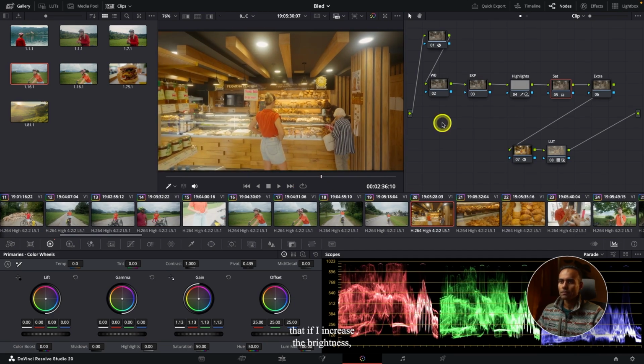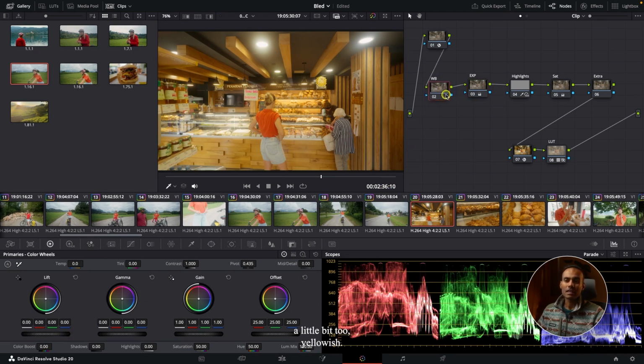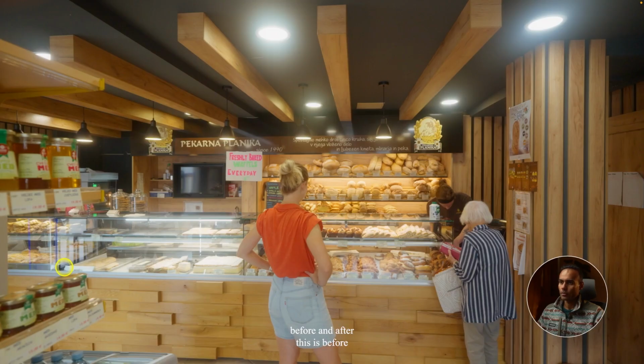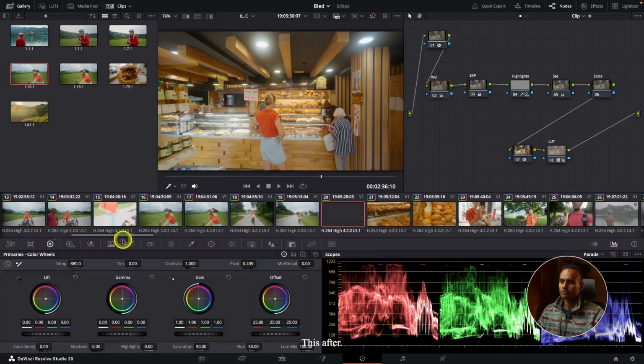So you can see that if I increase the brightness, everything looks fine, but I feel that it's a little bit too yellowish. So I can change the white balance actually. You can go to temperature, and because it's too yellowish, you have to move a bit more towards the blue. So move a bit more towards the blue, and now if you go before and after, this was before, you can see how yellow it looks, this after.